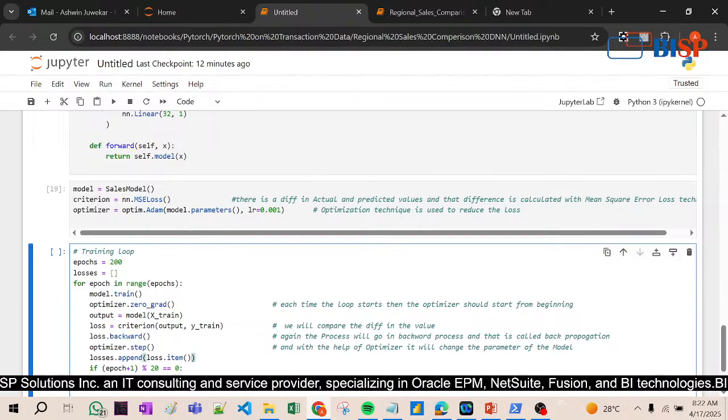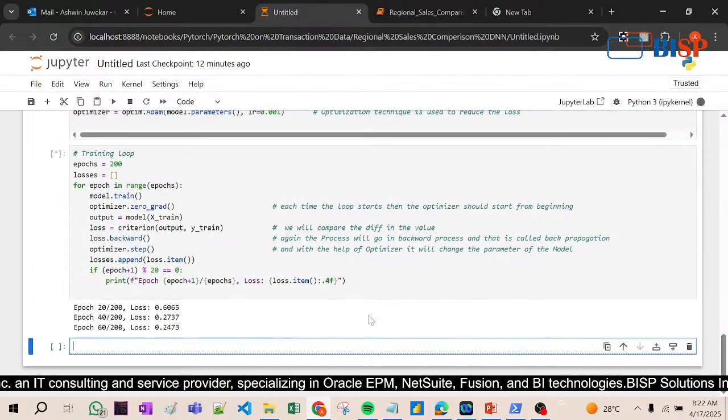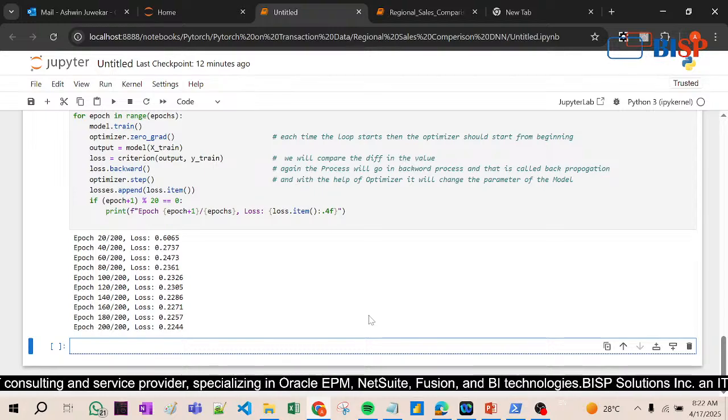Now losses dot append loss dot item, and this is all we have done. And now the epochs started running. Now you can see here the loss is decreasing. On every epoch you will see the loss is decreasing. Initially it was 60265, then it becomes 2737, then 24, and at the end 0.2244, right? So that is called the loss is decreasing.